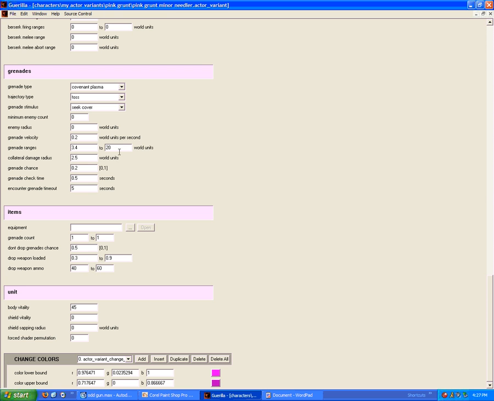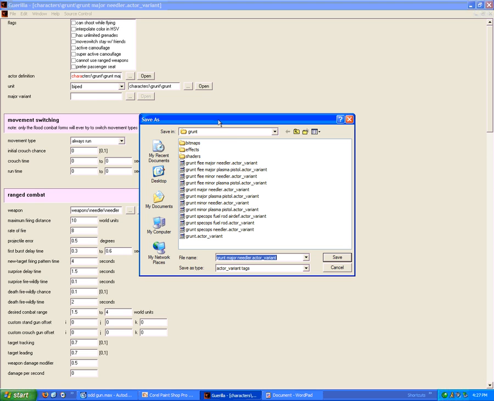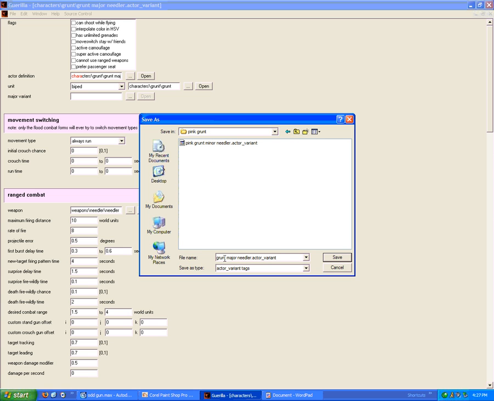And now I'm just gonna minimize this for a second and open it up. I think this is our major active variant. Nope, that's our minor. There's our major, so we're gonna save him. And we're gonna put him into my folder, Active variants. I'm gonna put Pink Grunt Major Nidar. Save.